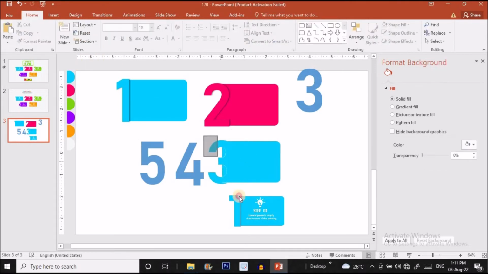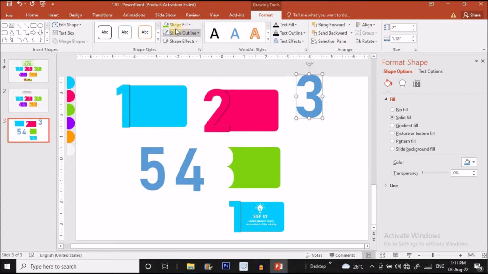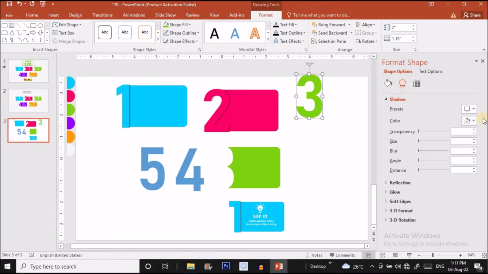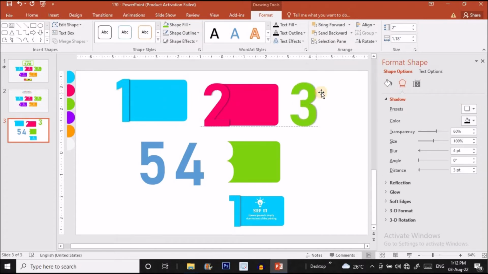Now I don't want these shapes, so I'm going to delete it over here and fill this shape with a different color. So I'm going to choose eyedropper and choose this green color from the color sample. And again I'm going to select the same color for the text and provide the shadow effect over here in the same manner. So I'm going to select the offset right option from here. And I'm not going to change any of these options like blur, angle, distance. I'm going to keep it by default. Okay. And put it over here like this. Put this 3 over here like this.